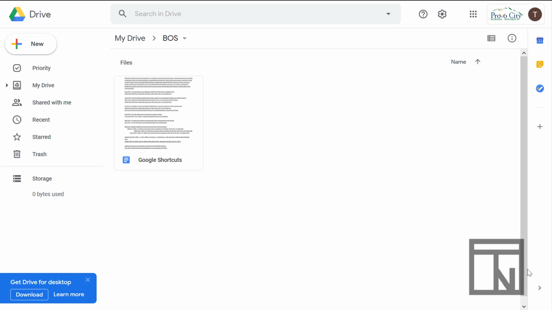Now, the way that Google Drive works when you create an item is that it will always place it in whatever folder or location you were in when you clicked the new button. Since we want all of our documents in this course to be inside of the BOSS folder, it's a good idea to open the BOSS folder first before clicking the new button, and then the new document will automatically be saved in that folder and you won't have to move it later.